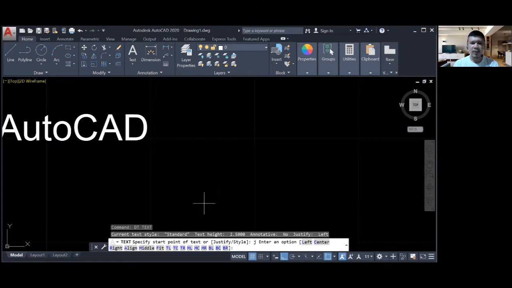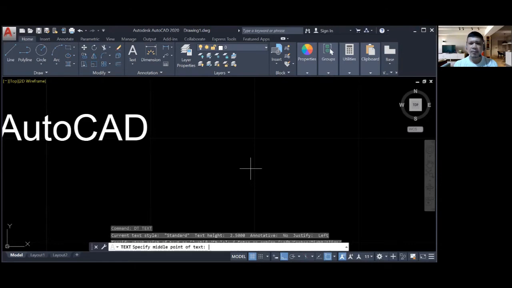As you can see in the command window, the different justifying options are displayed: left, center, right, aligned, middle, fit, top left, top center, top right, middle left, middle center, middle right, and so forth. Let us use the middle center. This is usually what we use when we are specifying the exact location of text, especially if you are labeling your floor plan.